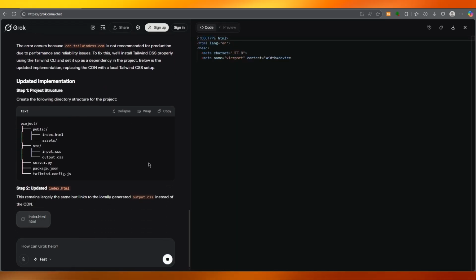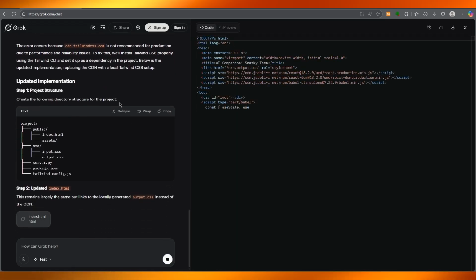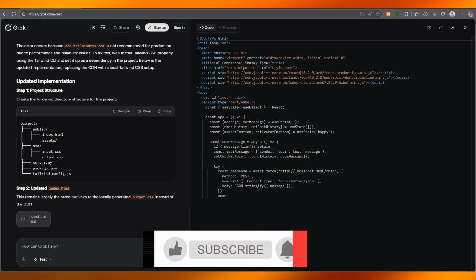So this is basically how you're going to be going ahead and creating your very own AI companion through Grok AI.